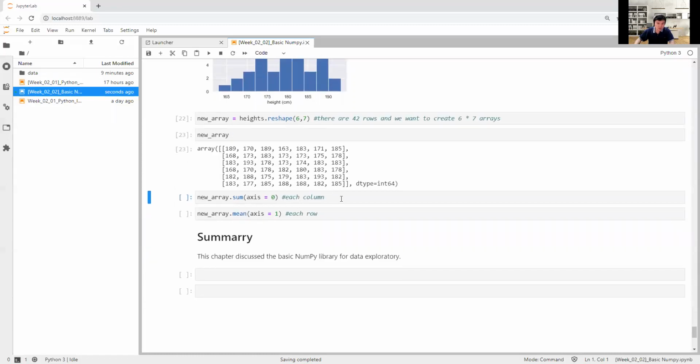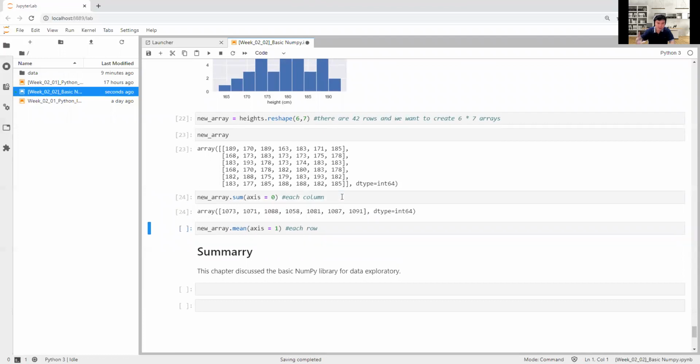Let's say I want to do the summation. You can see that the summation of this column is 1073. If you still remember, if we want to do the summation according to axis 0, we want to sum based on the column. So this is column 1, column 2, column 3, column 4, and so on. 1073 is the result of the first column.